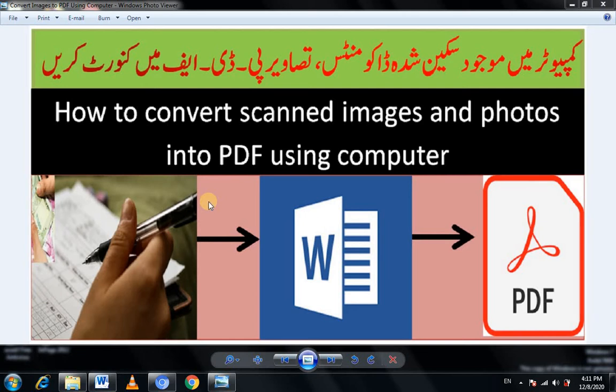Hello everybody, here I'll tell you how to convert scanned images and photos into PDF using your computer or laptop.